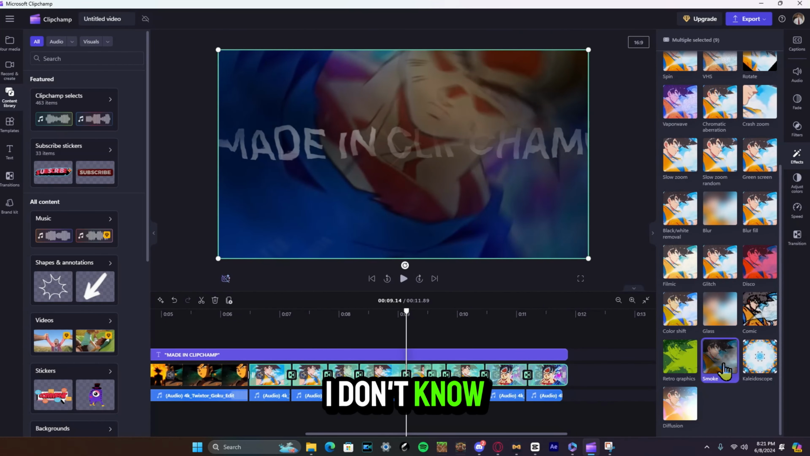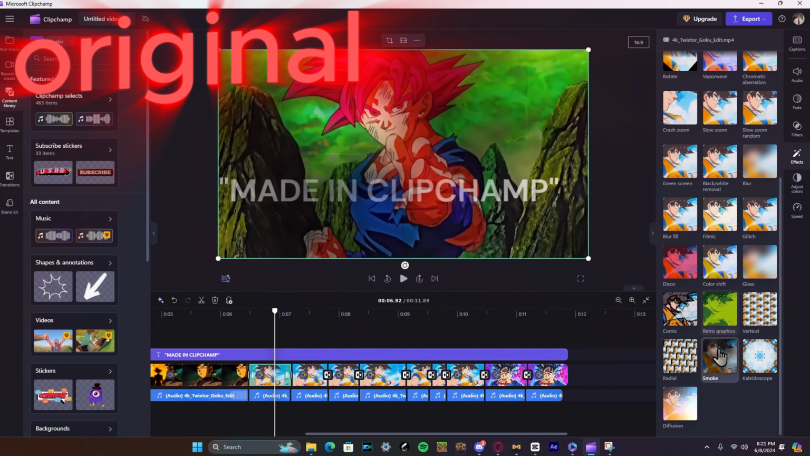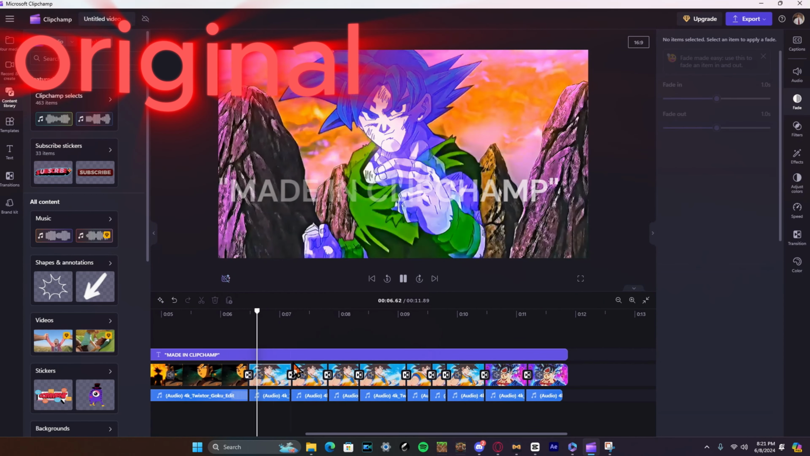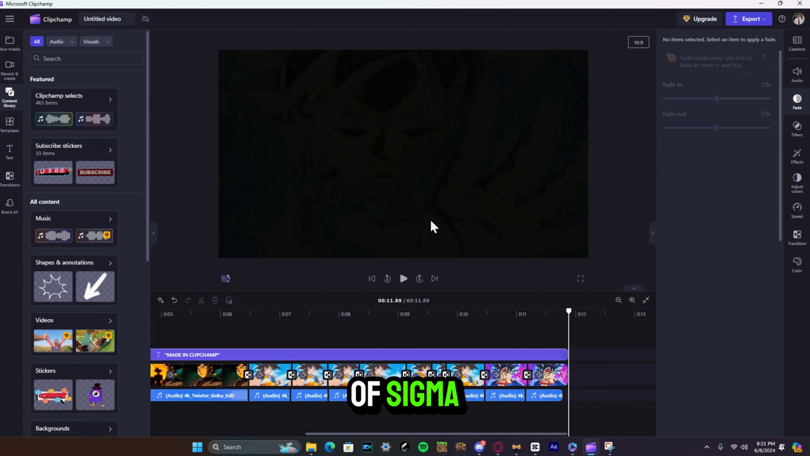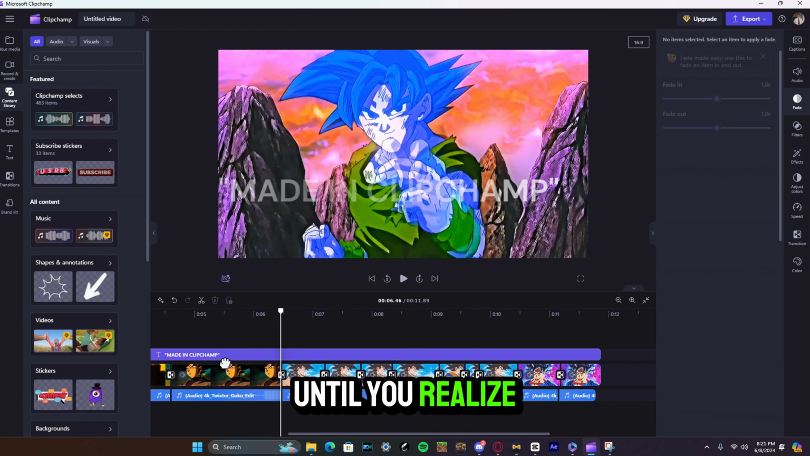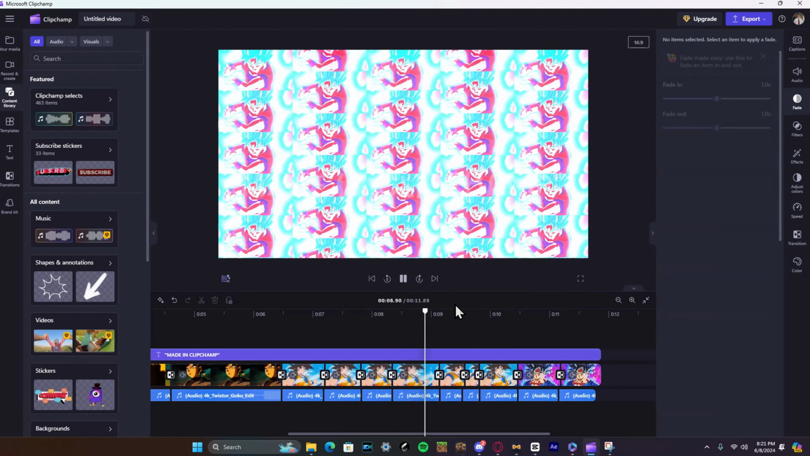Smoke is good. Color shift? I could do that for the clips that are like... Yeah, color shift actually. And then I do color shift. Kind of Sigma, until you realize I could do this 10 times better in CapCut. Trust me. But let's export this thing and show the viewers.